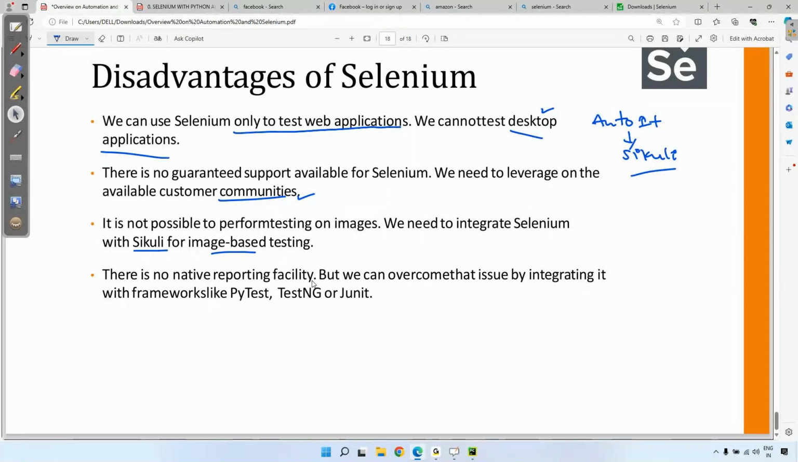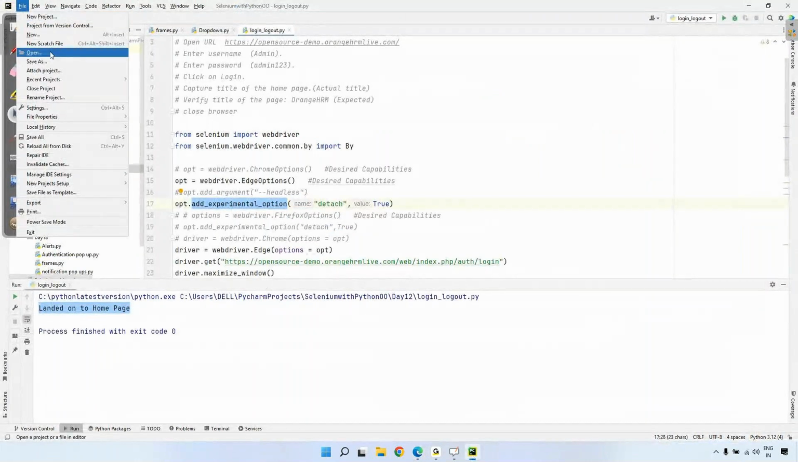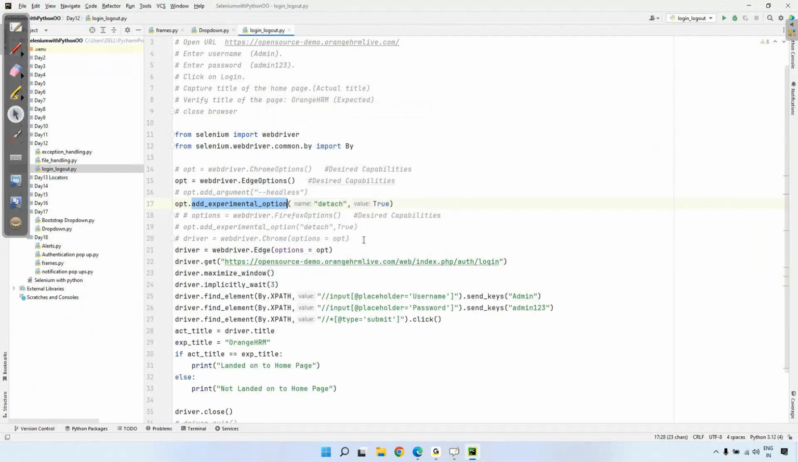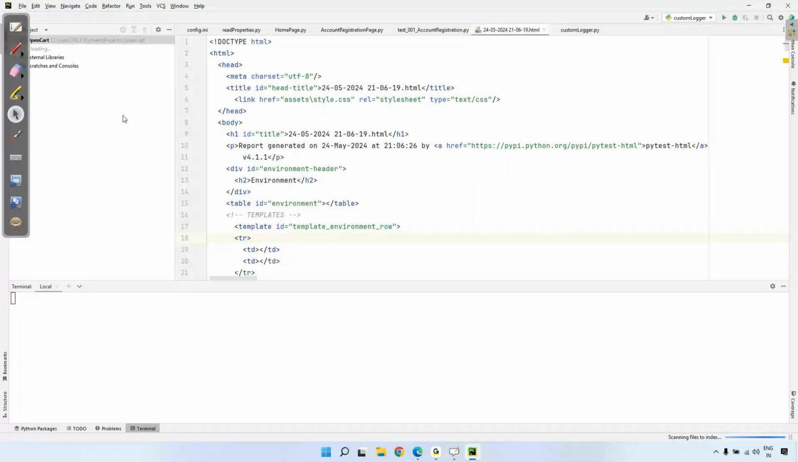By default, when you execute any automation script with the help of Selenium, you will not see reports. For that, you need to integrate with frameworks like PyTest or TestNG or JUnit. Let me show you the previously generated report. So I'm just opening a previous project. For generating this particular project, we have integrated with the PyTest framework. As a part of this course, PyTest is the most important thing which we will be discussing.